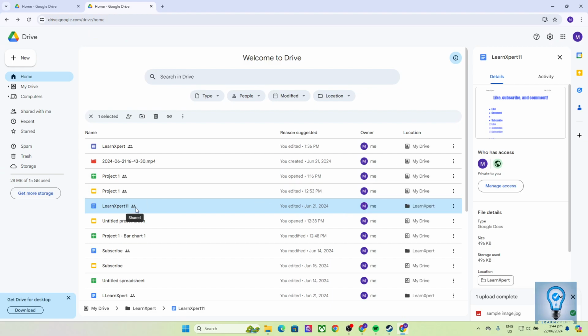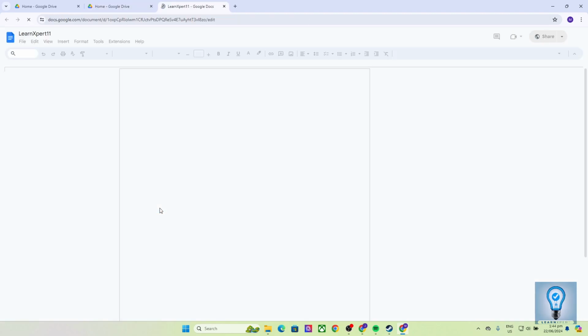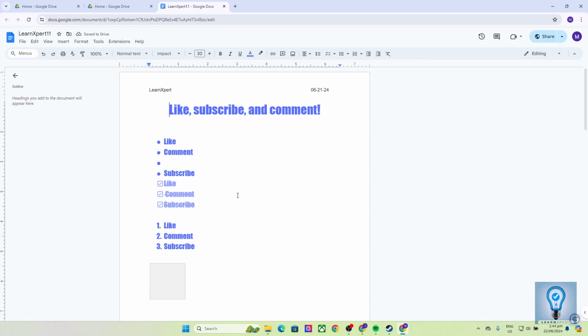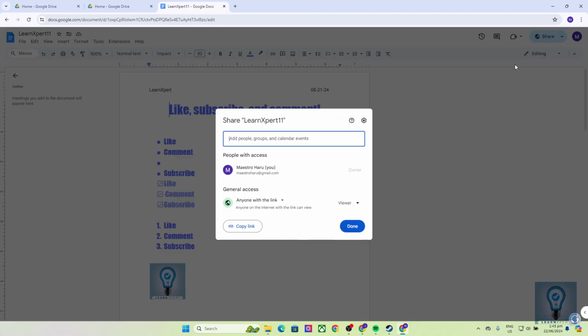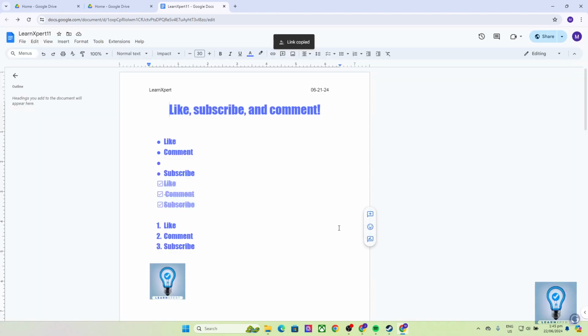Now, let us move forward to collaborating on documents. Let's say, for example, I chose this Google Docs file. First, you need to open up the document in which you want to collaborate. Click on Share right here on the top right corner. And you can invite collaborators by entering their email addresses and setting their permission levels, just like what we did earlier. Now, collaborators can view, comment, or edit the document in real time, like so. All I have to do is click on Copy Link and send them the link.